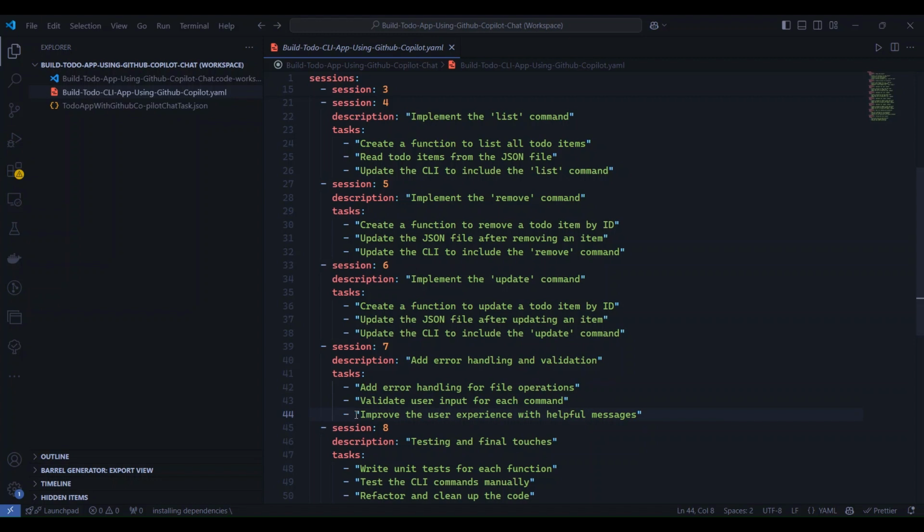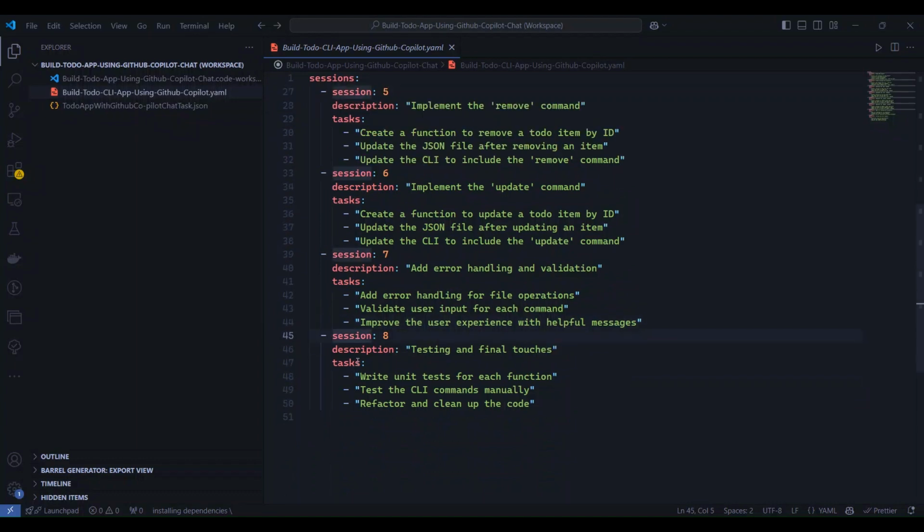Overall, this session is about making the To-Do application more reliable and user-friendly by adding error handling, input validation, and helpful messages. These enhancements ensure that the application can handle unexpected situations gracefully and provide a better experience for the user. Next, in Session 8, we will add test cases. The primary goal is to verify the functionality of the application and polish the code base. The tasks listed under this session are sequential steps that guide the user through the final stages of development.